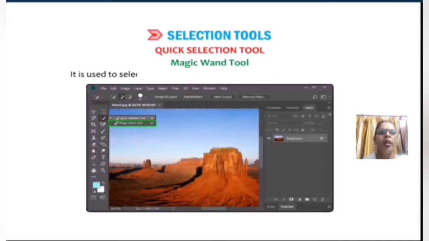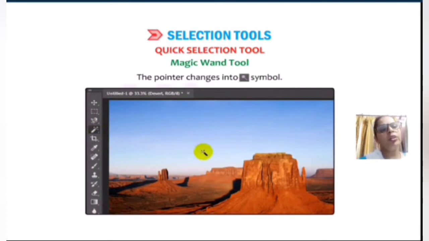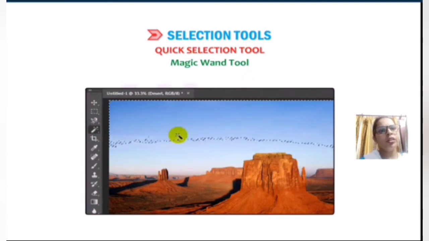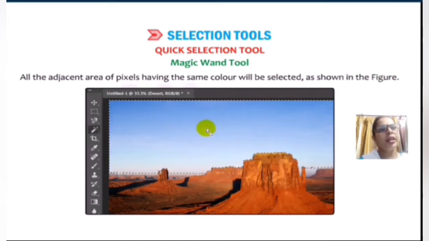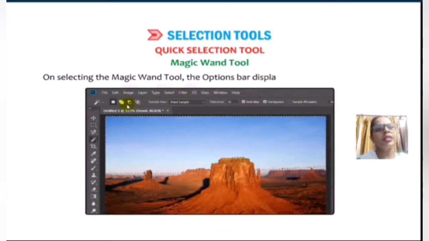Magic wand tool. It is used to select the adjacent area of the same color in an image. All the adjacent area pixels having the same color will be selected as shown in the figure. You can see your blue area will be selected.